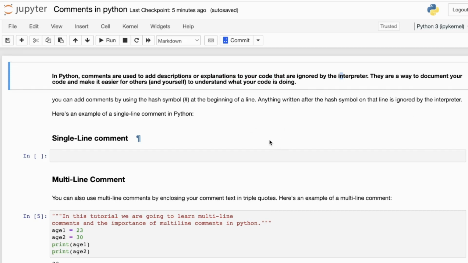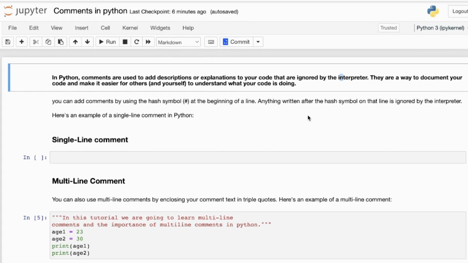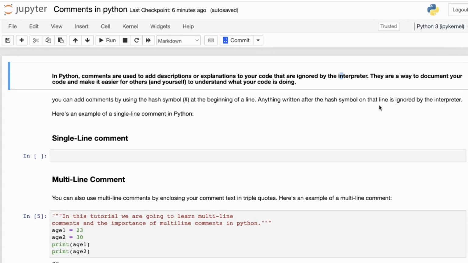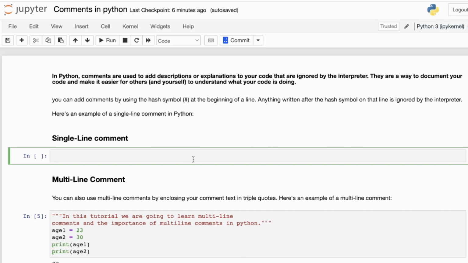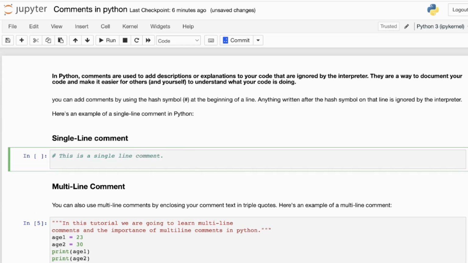You can add comments by using a hash symbol at the beginning of a line, and anything written after the hash symbol on the line is ignored by the interpreter. So here is an example of a single line comment in Python. As mentioned above, we write a hash, and this is a single line comment.